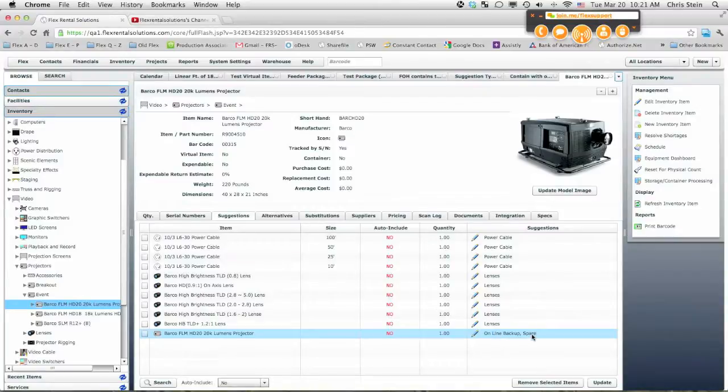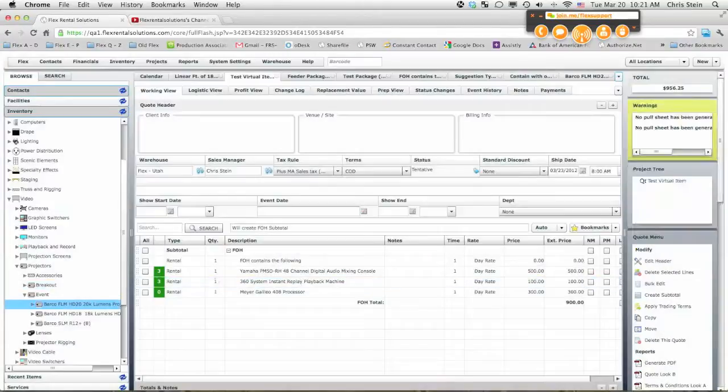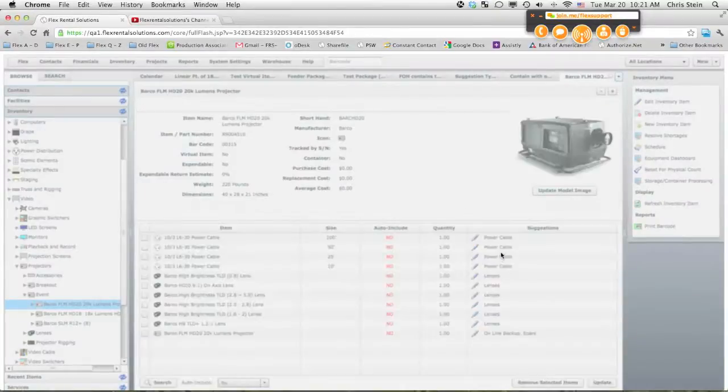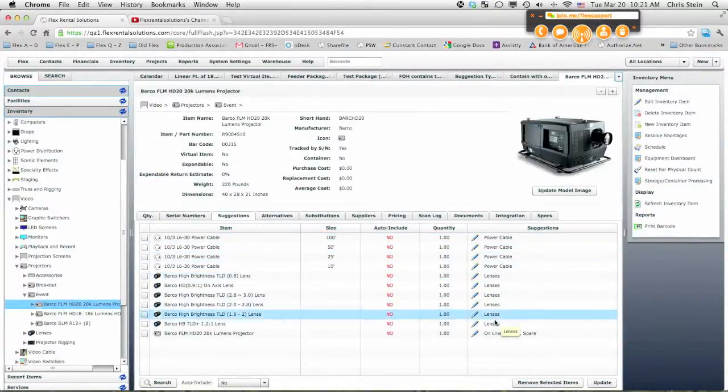And then we also had a suggestion type called spare, which was included in the price. So this item will show up twice in two different groups. And then CJ had a question, and that's what creates the tabs. Exactly. So in here, these are the two different tabs that we would create here. On the barcode, we would have a tab for power cables, lenses, online backup, and spare.